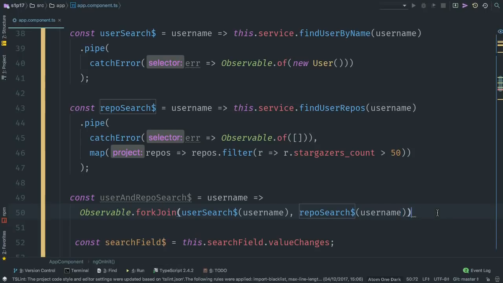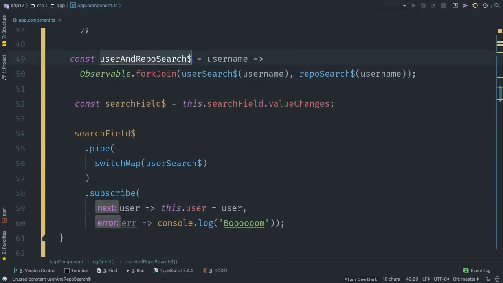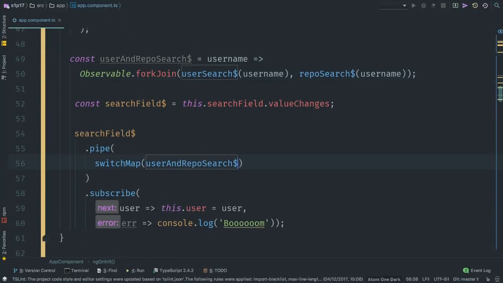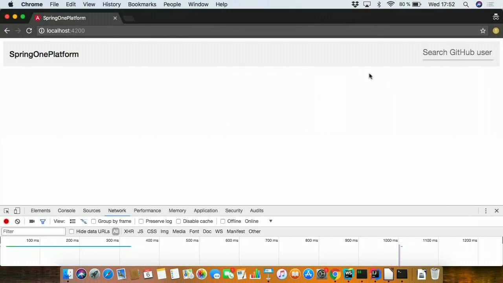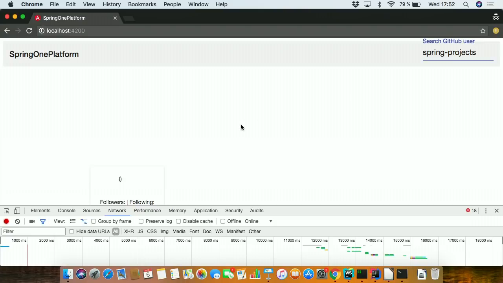So we have yet another observable, now an observable that I can use to switchMap to. So instead of switching map to a user, I'm going to switchMap to userAndRepoSearch. So hopefully that works. And when I look for someone like Spring projects, here you go. Let's give it some time.